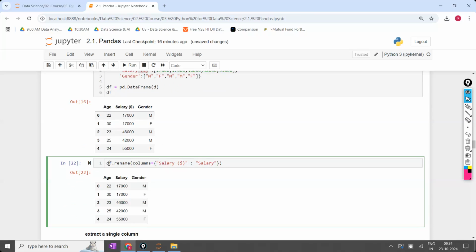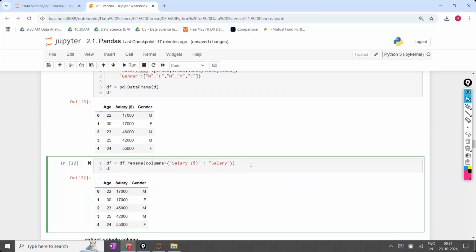Okay, and I'm writing this as df is equal to. If you don't write df equals, it will not store. It is just printing, it is not storing. Once you write df equals, only then it will be stored. Clear? df dot rename. Like that, you are going to rename the column names.